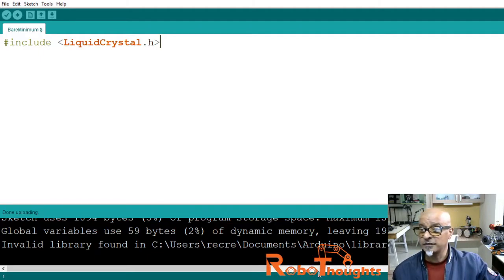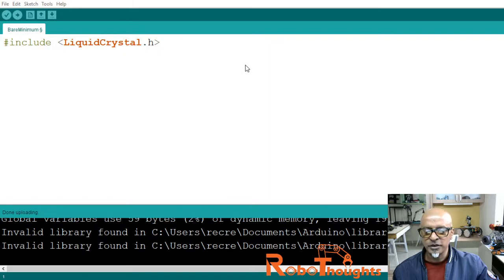In case you don't find the library, all you need to do is go to Sketch, go to Include Library, go to Manage Libraries, and let the window open. Here you can type, right? Can you see the space here? If you type, for example, liquid, L-I-Q-U-I-D, yes, LiquidCrystal, there you go.